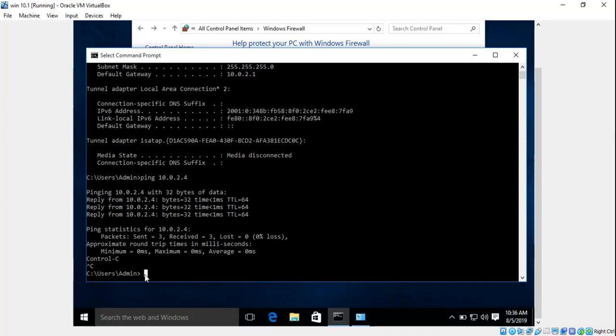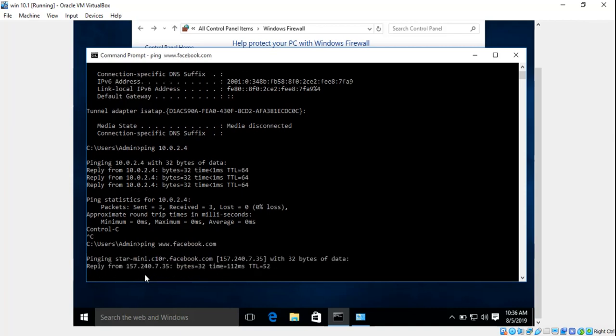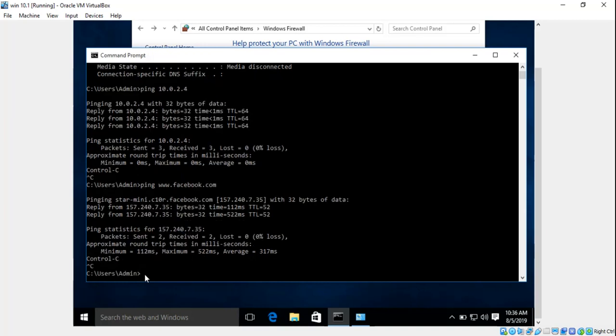Now what if your target is a website? In that case, we will use ping and the website name, for example facebook.com. Okay, so this is the IP address for the server on which facebook.com is hosted.